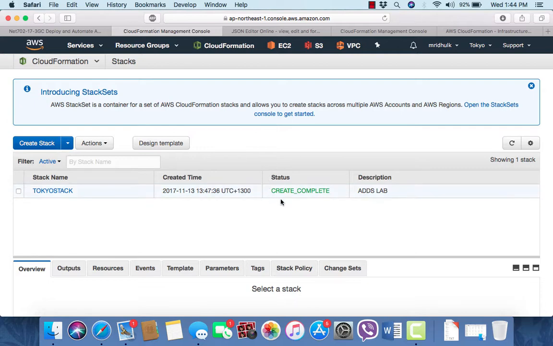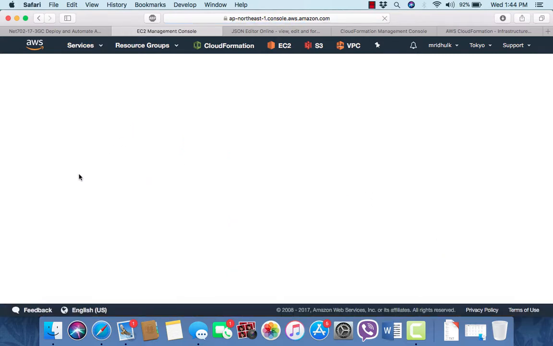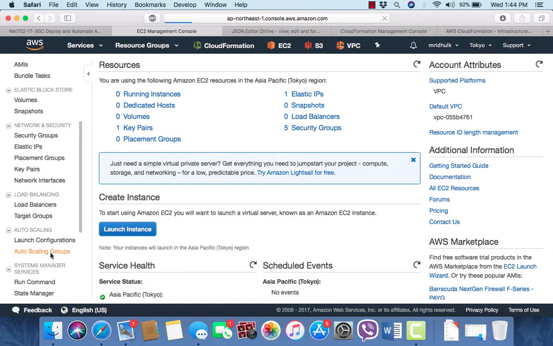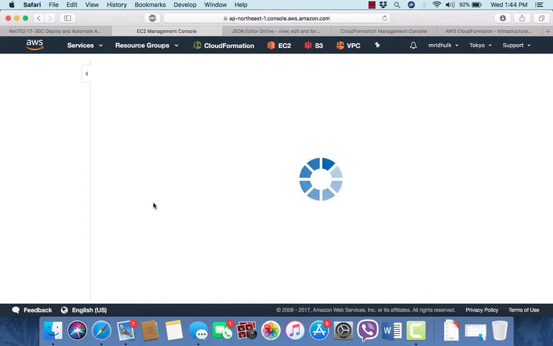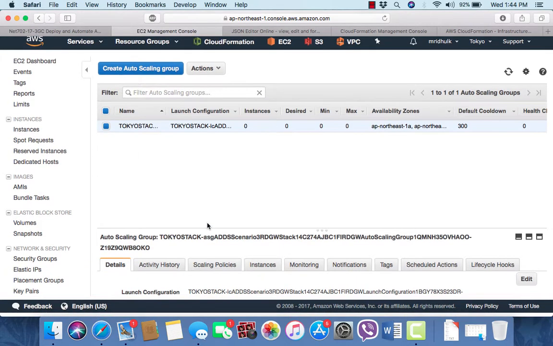Now to check whether everything is working properly, let's just check, mind the location. It's in Tokyo. We're going to go to EC2 instances and check if the instance is there. Since I've disabled the auto scaling group for the time being, you won't see any instance, so I'll set the auto scaling group to on. You can see that the Tokyo stack is working properly.